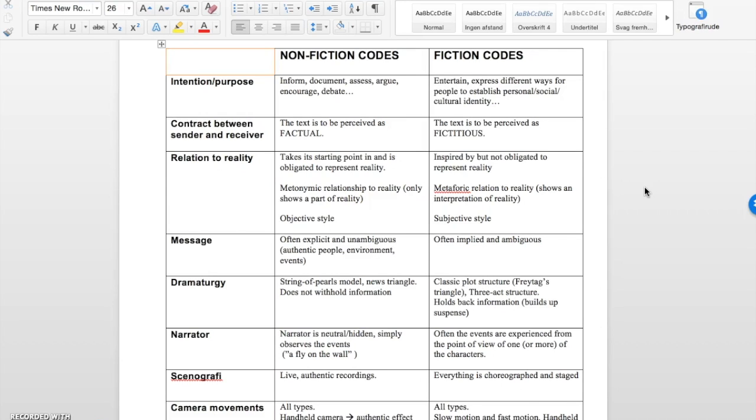What is the sort of intent of the film? What is it trying to do with us? Are we supposed to gain knowledge? Is it to debate something? And so on. And of course, it relates to the real world, so to say, whereas fiction takes place in a made-up universe, if you will.